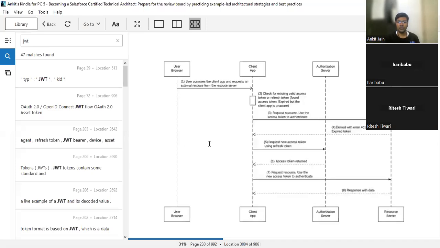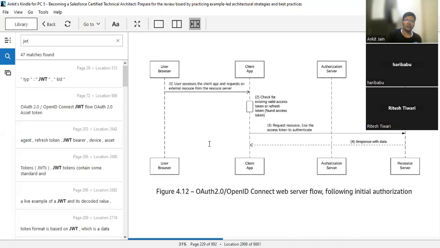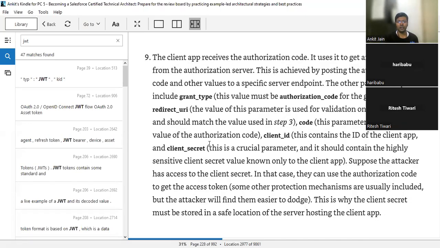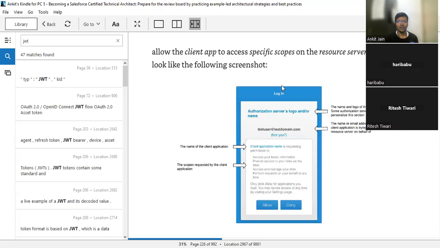Your web server flow is quite simple. You have a login-as button like this, and you get navigated. The token is then returned. Basically, user intervention is required, and that is the core problem here.